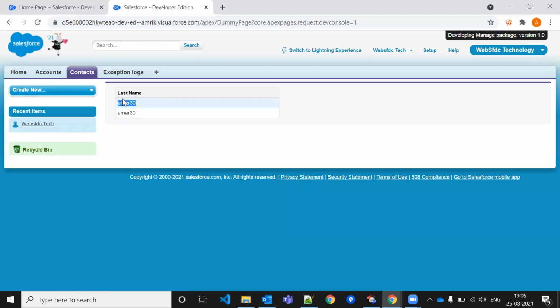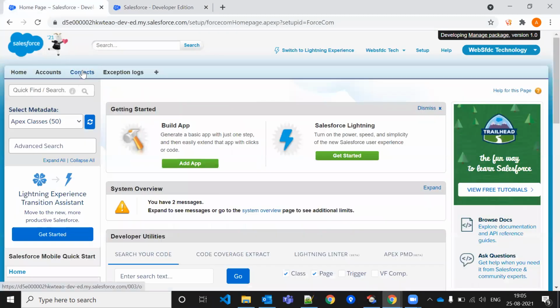So let me refresh this page. It will display 2 last names. You know why? Because if I go to the contact object, I have only 2 last names.